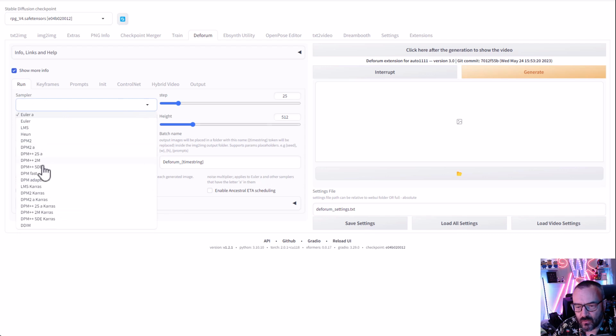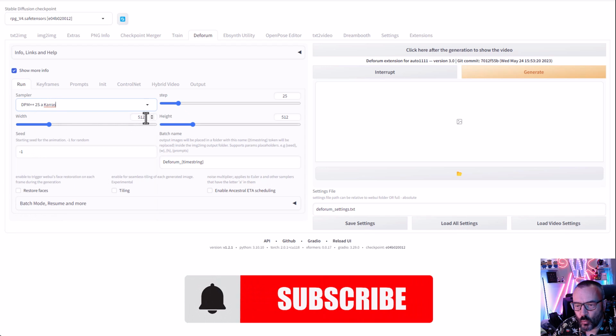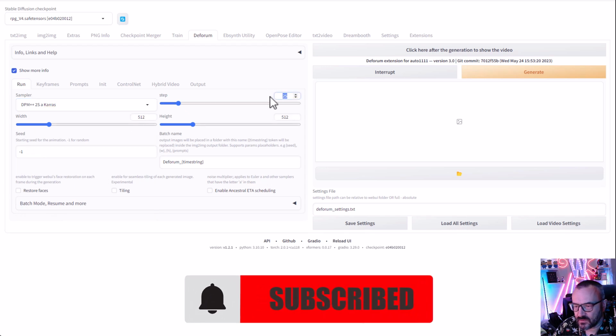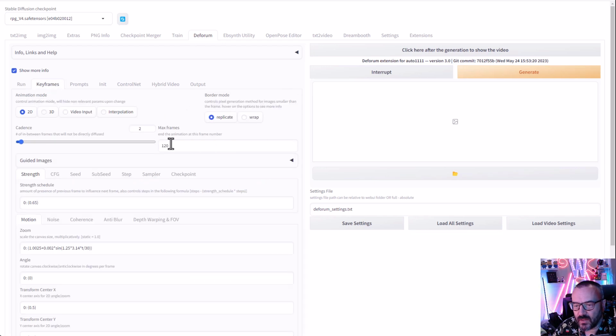We'll select DPM++ 2S a Karras with width 512, steps 55, and height 768. So we'll just leave these settings. It's our basic. Let's go now to keyframes. Maximum keyframe, 384. It's where this magic number comes from.